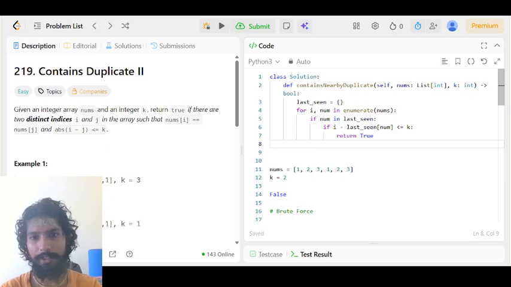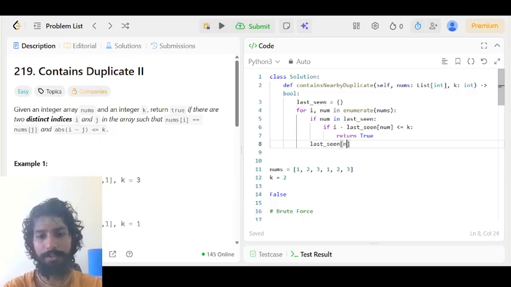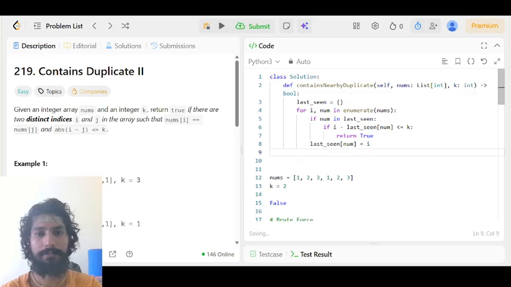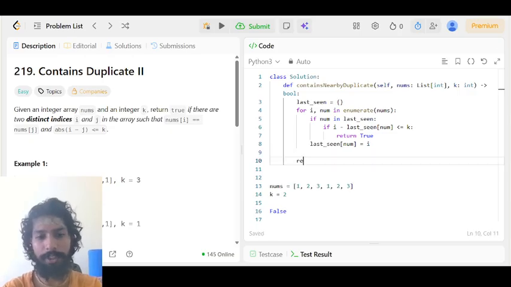Else, if it is not there, then we update last_seen[num] equals i. Finally, if we run the complete loop but haven't returned, that means the answer is false.